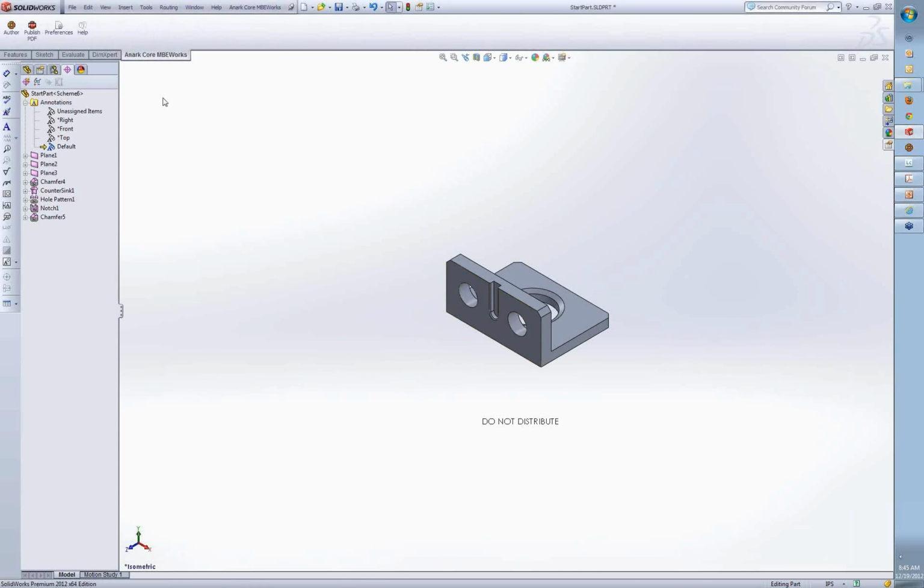Okay, so thank you for attending our SolidWorks demo here. What we're here to show you is Anark software. Anark software is actually two components when we talk about Anark Core MBEWorks. Those two components are, one, we have a custom add-in for SolidWorks 2012 and 2013. You can see here that we've got a tab for our add-in called MBEWorks, and it provides 4 buttons here.